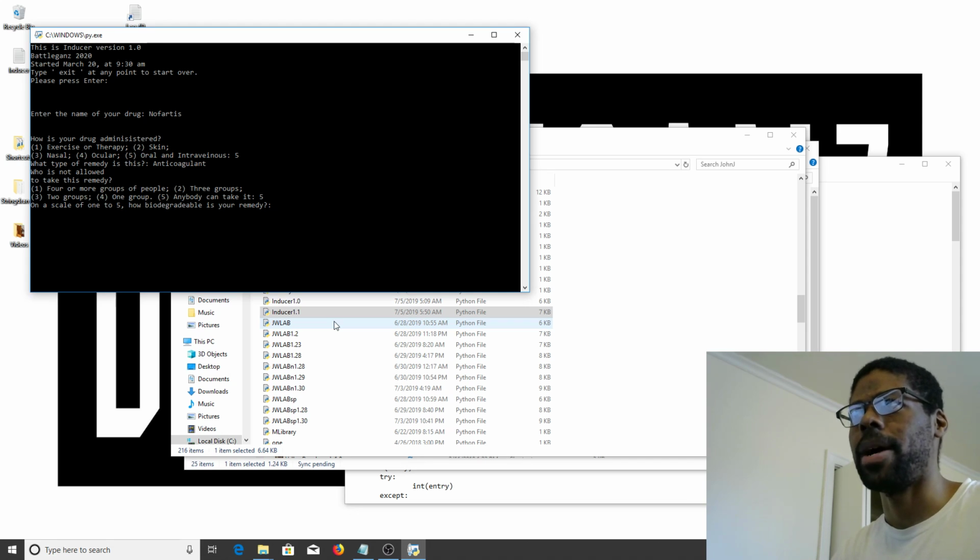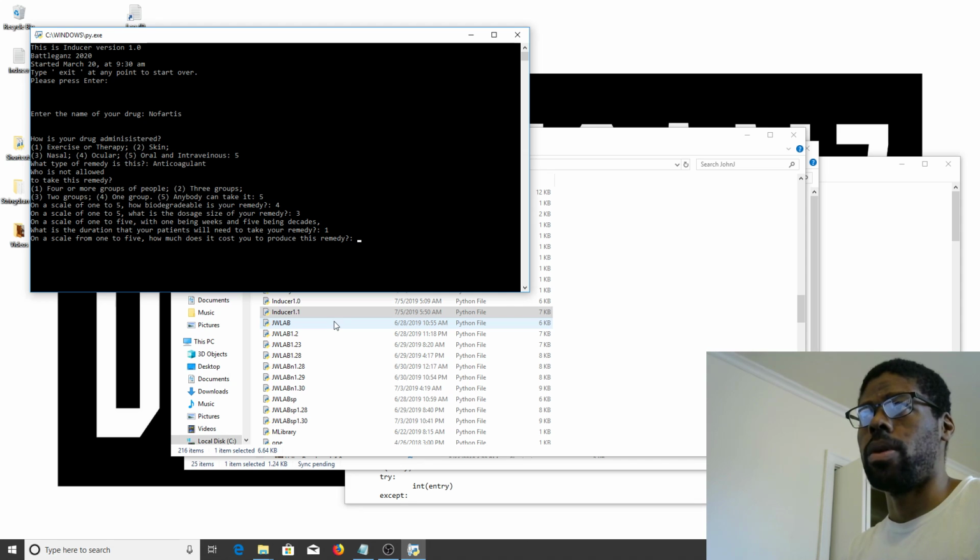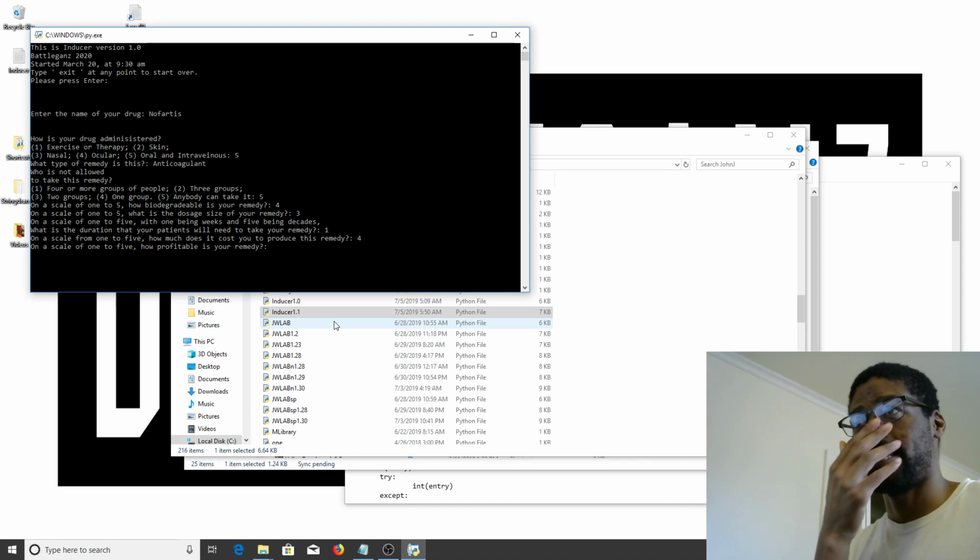On a scale of 5, how biodegradable is your remedy? On a scale of 1 to 5, I'll say 4. On a scale of 1 to 5, what is the dosage size of your remedy? 3. On a scale of 1 to 5, with 1 being weeks and 5 being decades, what is the duration of your patients when you take your remedy? I will say 1, weeks. On a scale of 1 to 5, how much does it cost to produce this remedy? I'll say it costs 4. On a scale of 1 to 5, how profitable is your remedy?